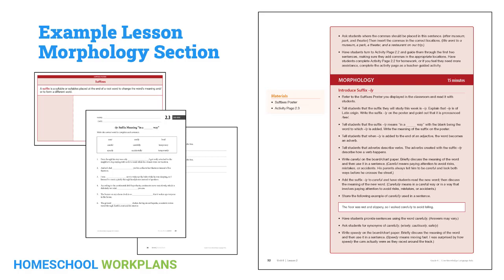All right, next up we have the morphology section, and the note on the side again reminds us that we're going to need that suffix poster from the digital components file and activity page 2.3.